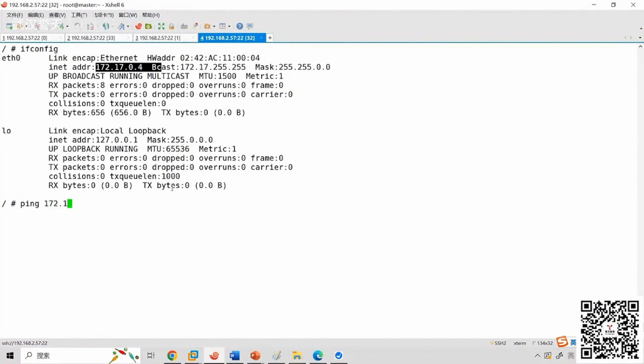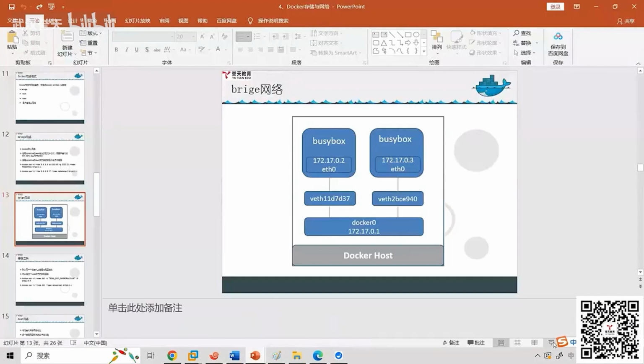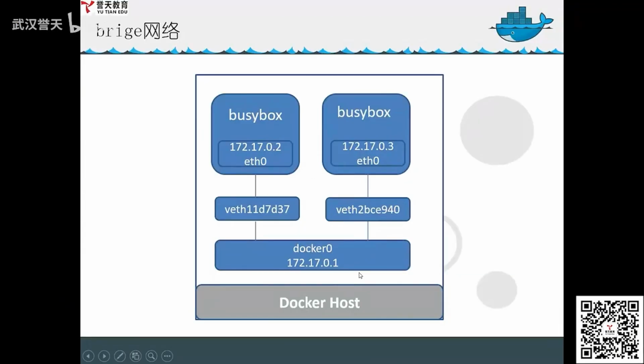172.177.0.3, because they both are connected to the same switch. So here, eth0, the gateway is here. The outside is the Docker host, the physical machine, and this is its virtual switch. 172.177.0.1, and then connected above are 2 BusyBox containers, so they can communicate with each other.